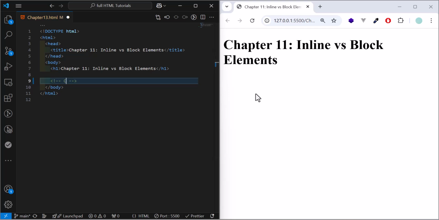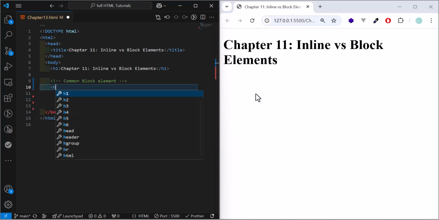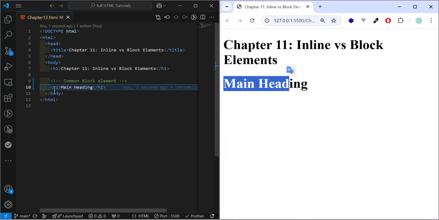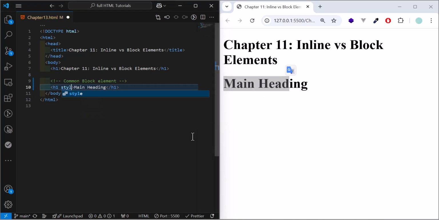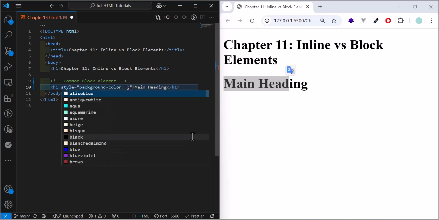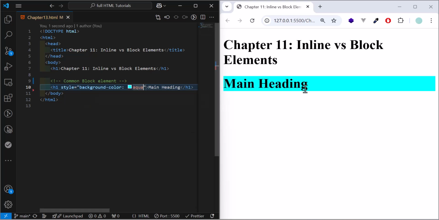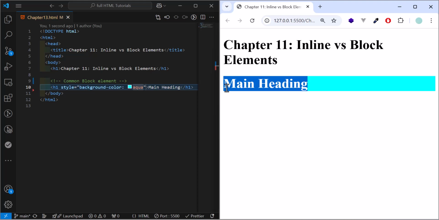First, we are going to talk about common block elements. Some common block elements are H for heading tags, where it takes the full length of the page or full width of their parent. For example, let's type here main heading. It shows up here. Now let's give it a style. A style background color, for example, let's call this aqua, and save it. As you can see, even though the text is that short, it takes the full length of the page.